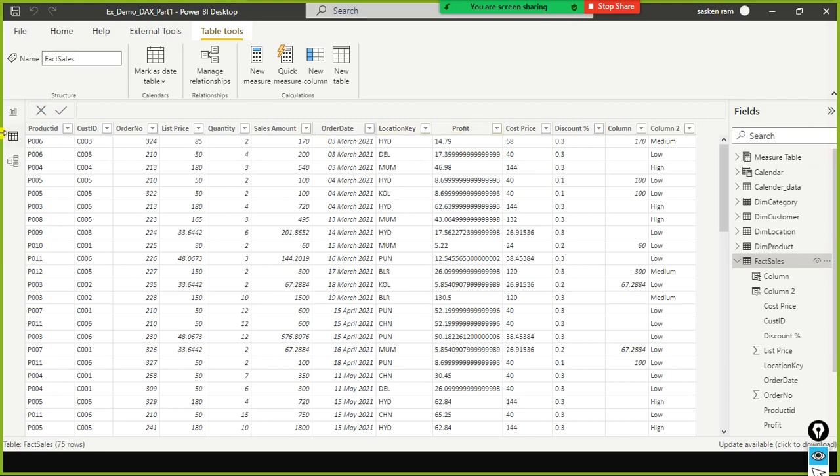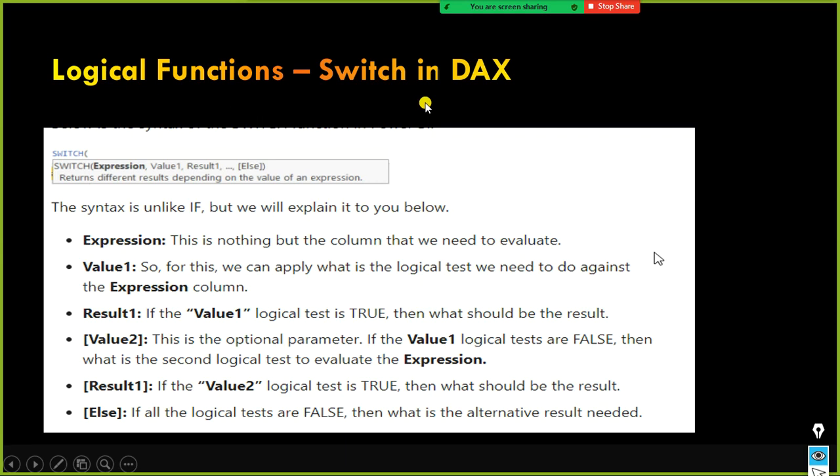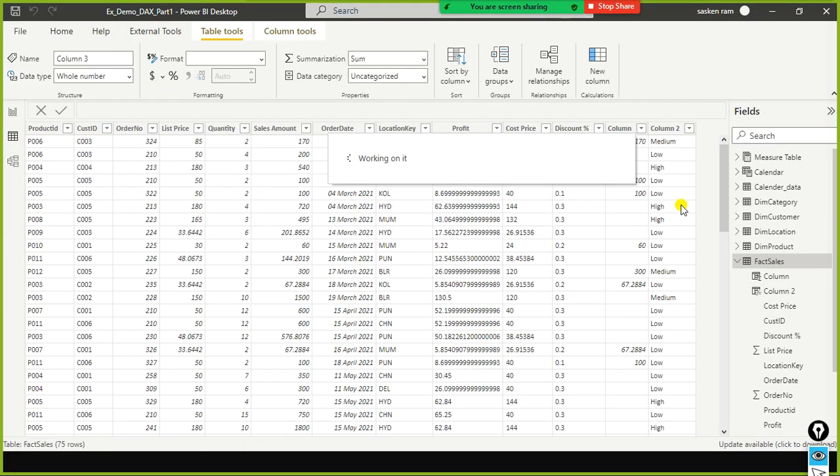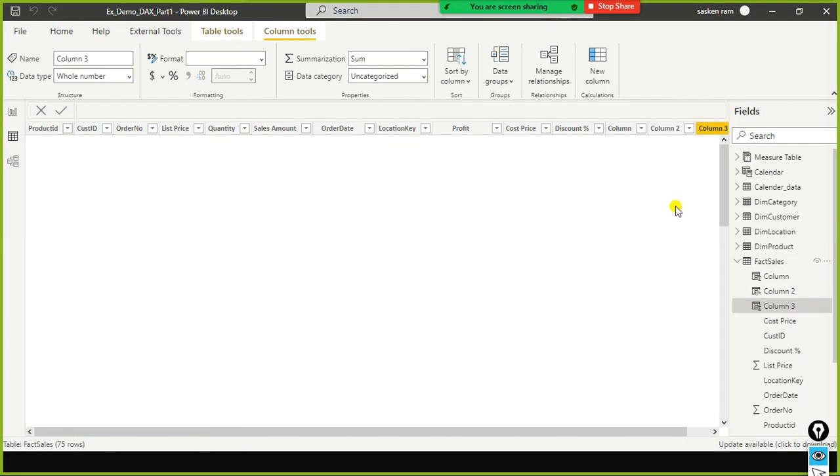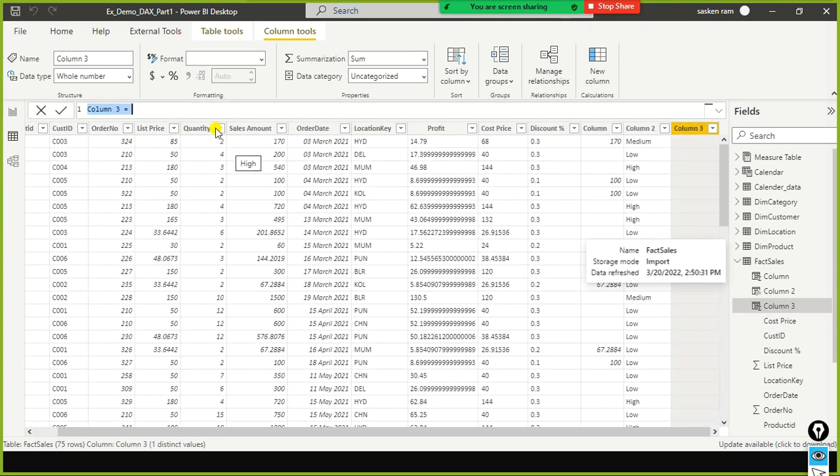Okay, for example, I'm going to create a new custom column in the fact sales. So this is the syntax, right? For example, I have the list price here. Any value less than something, we call that low. Let's say we want to create some kind of bucketing based on the price column. What do you mean by bucketing? I'll show you now. So high, medium, low price.